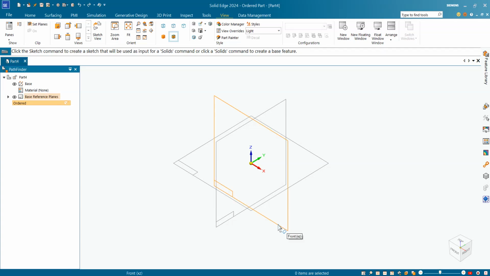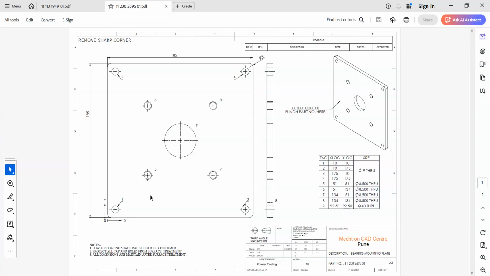Hello friends, today we are going to learn different types of holes in SolidWorks 2024. So here you can see our large plate, which has a dimension of 185 by 185 mm, and there are different holes you can see here. This one hole we have denoted with balloon one.